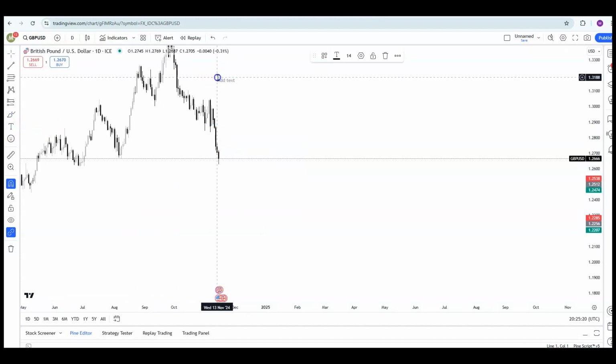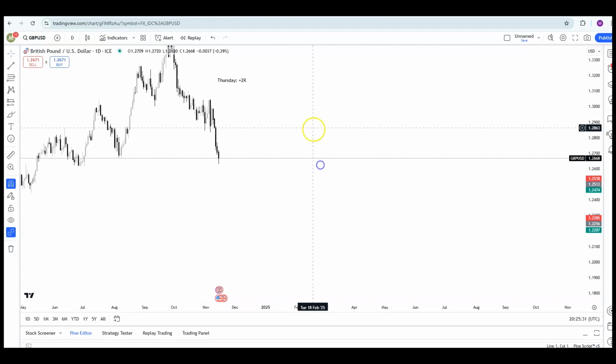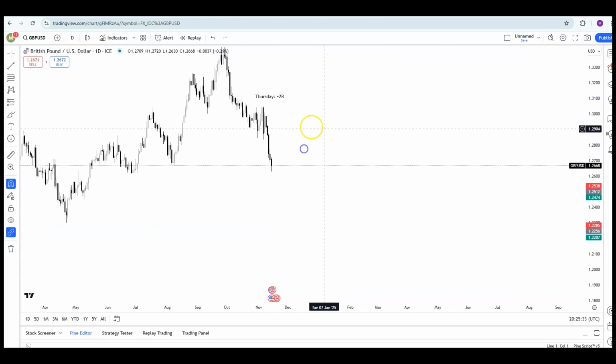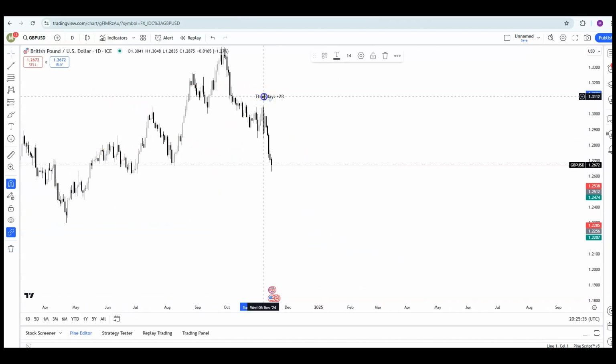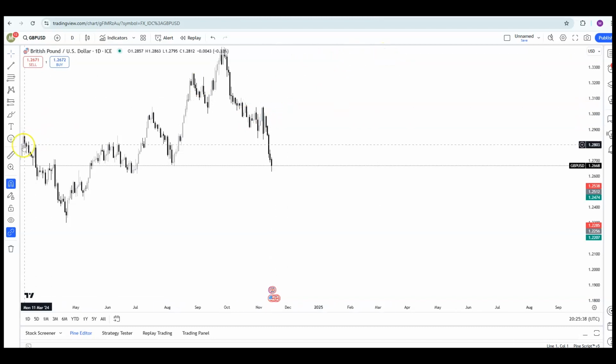Another one is text. So if you wanted to keep a note of, let's just say today is Thursday, and let's say you made, I don't know, 2R today. You're able to make a note of that, and obviously whilst you're going through testing, sometimes this is a good tool to use as well.